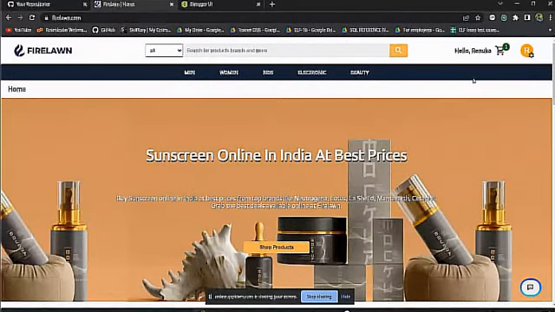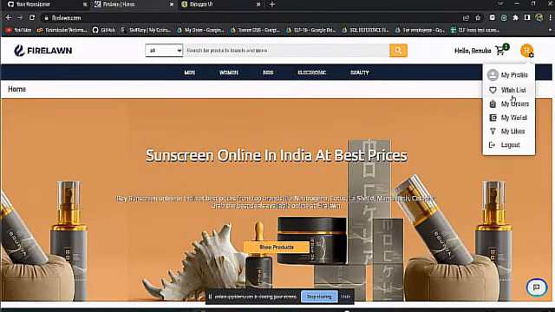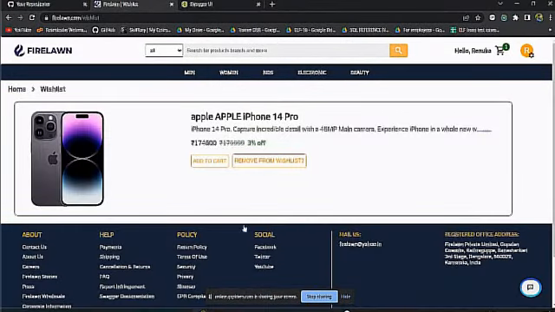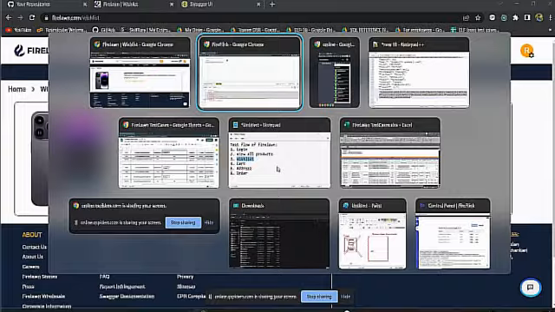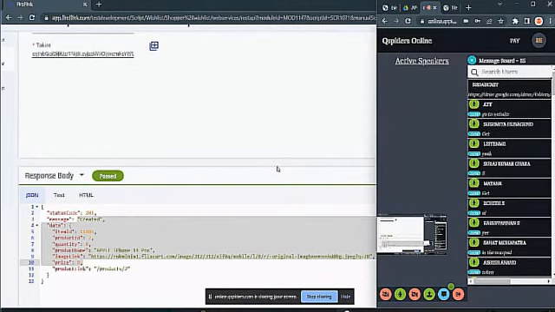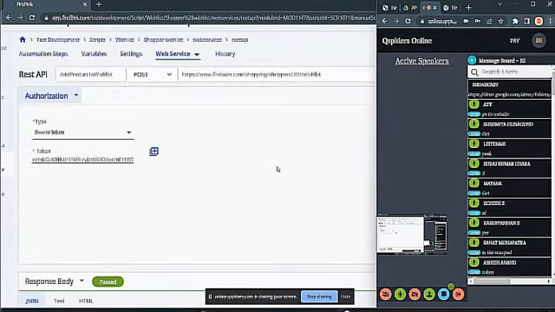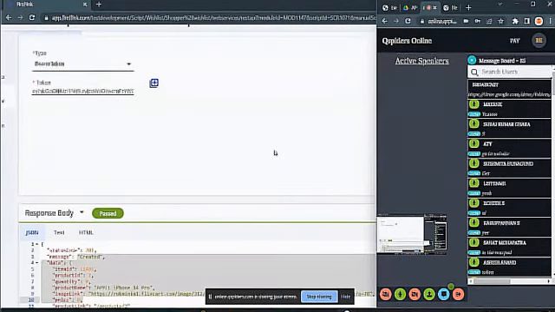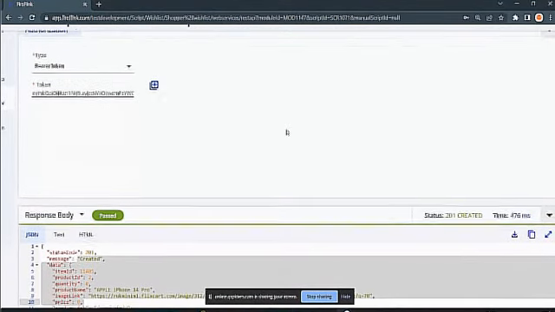Now, if you go to the UI, now you go to the wish list. See? That product was added to the wish list. So without even touching the UI, we just added a product to the wish list. Yes or no? Understood everyone? Yes.